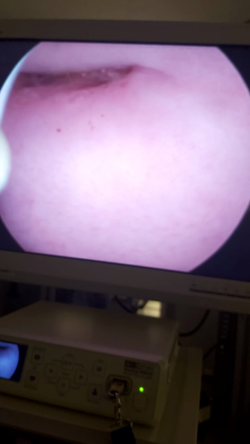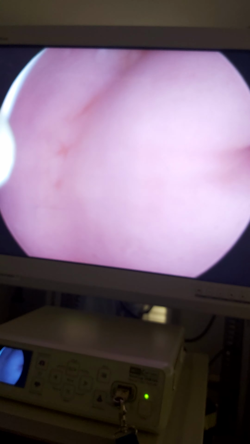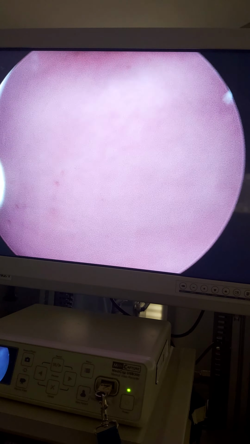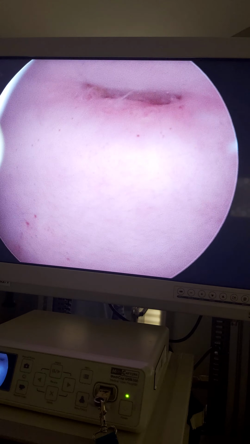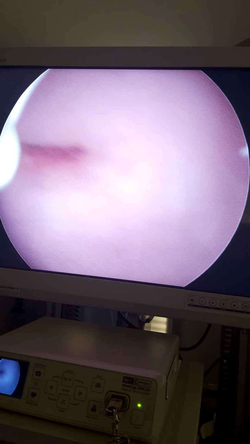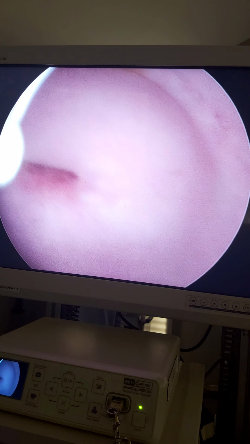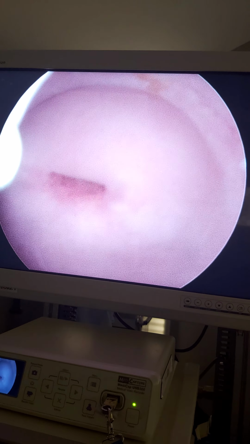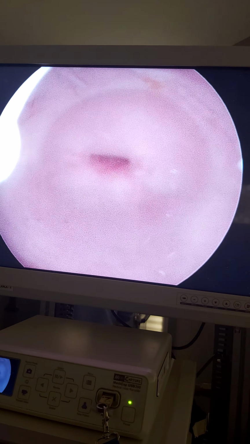Okay, now we are looking for the cervix uteri. It seems quite healthy. One of the healthiest cervixes we have ever seen. It's good, no problem. And the vaginal walls are normal. There is not too much discharge. Nice.